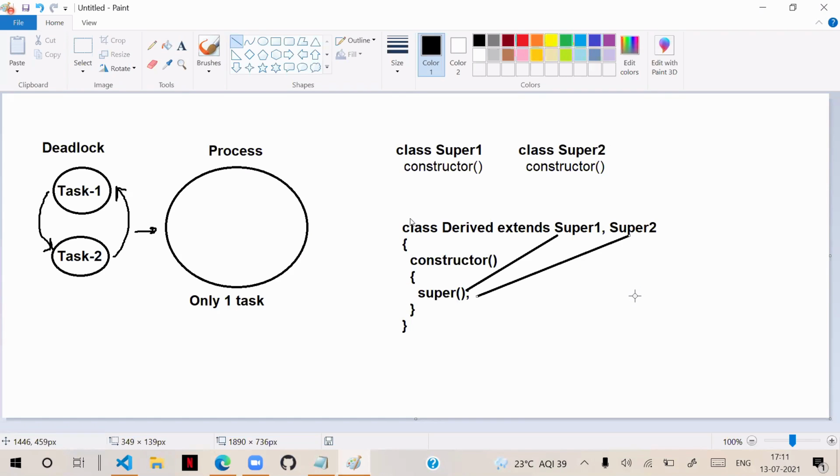There is no priority like first super 1, then super 2. There is no priority like that. In that case, both constructors are confused. No constructor will start. Both are waiting for each other. So that is the reason: because the constructors will deadlock and they cannot start, this is not supported for classes.